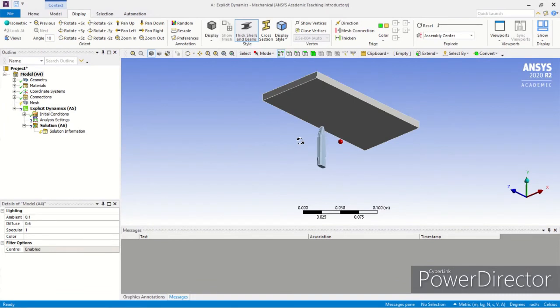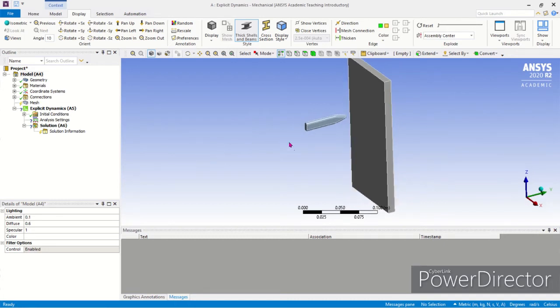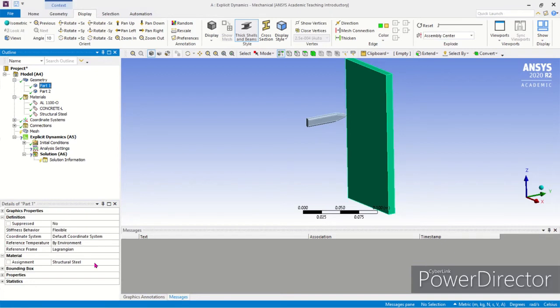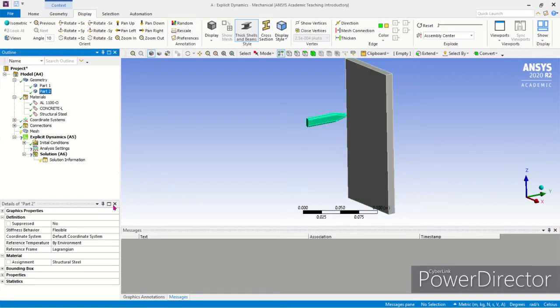Okay, and this is the model. Very obviously, this model is going to collide with this board. For the material, just now I selected the material from the explicit library. So these two parts will be selected accordingly. For example, this one I will choose as concrete, and the other part I will choose as aluminium. Remember, this is very important, because only explicit material can be used for the explicit dynamic analysis.